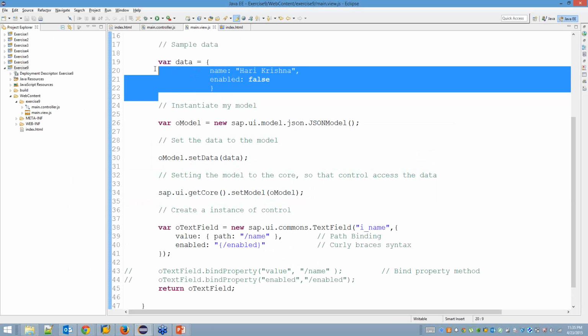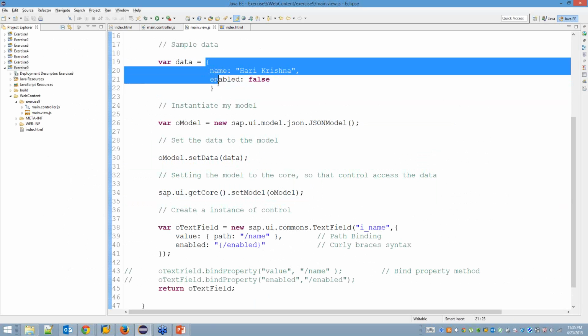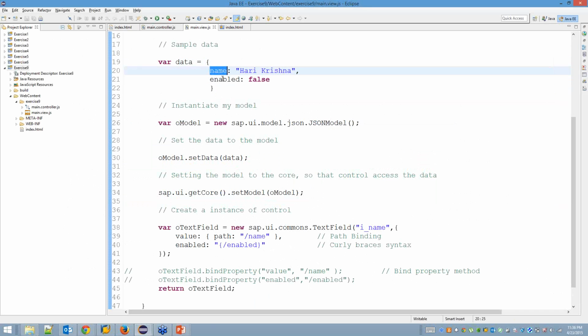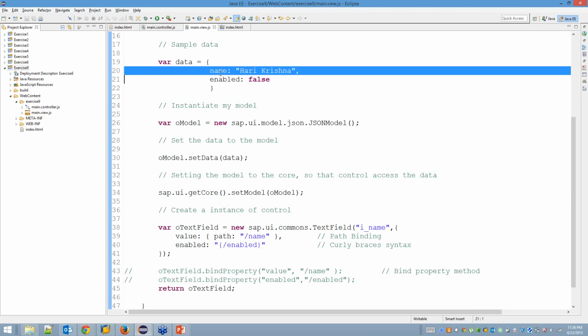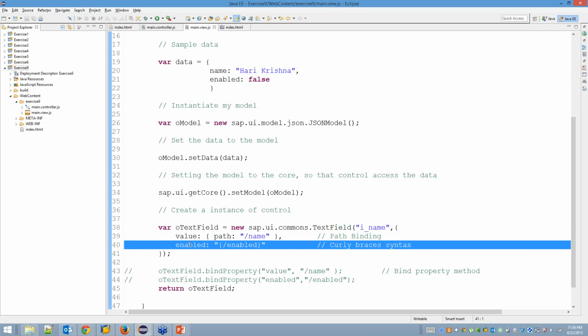Now this is my model data. Now this part is my data that is going to be loaded inside the model. Once my data is loaded inside the model, I will have 2 attributes, one with the name and another one with the name enabled. Yes, 2 fields. We would be having 2 fields inside the model. So this is one attribute of the model and this is the other attribute of the model. Likewise, for a text field, value is one property and enabled is another property.